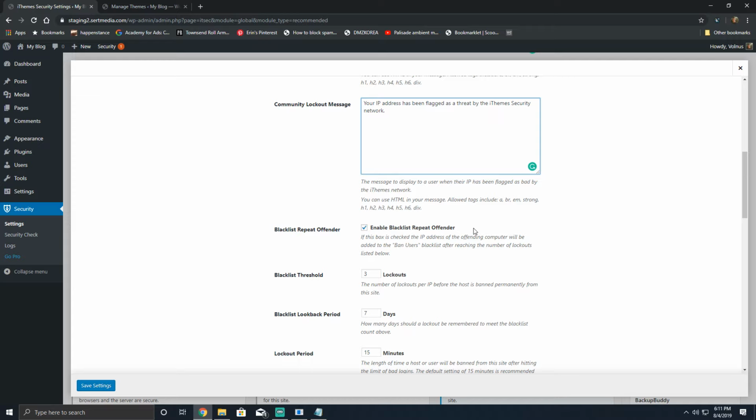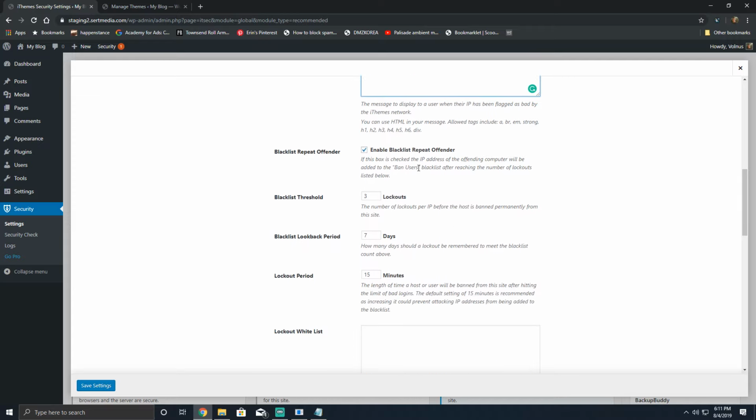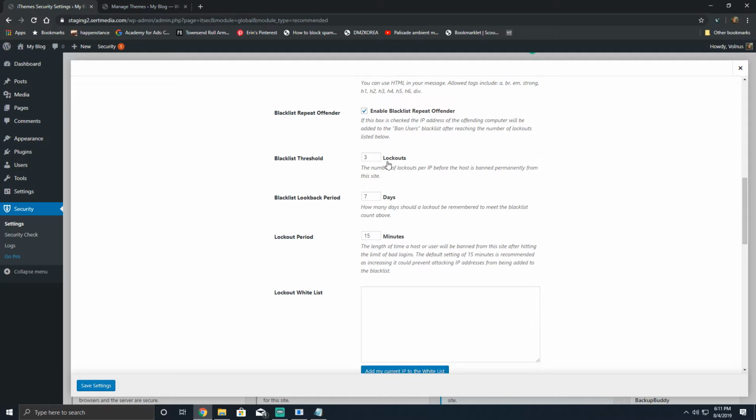The blacklist repeat offender option: basically if they get caught multiple times, they will be banned. I recommend enabling this option. The blacklist threshold is the number of lockouts per IP before the host is banned. Three lockouts is a good amount. The blacklist look back period: how many days should a lockout be remembered to meet the blacklist count above? Seven days is fine. If you want to block more users, you can increase this period.